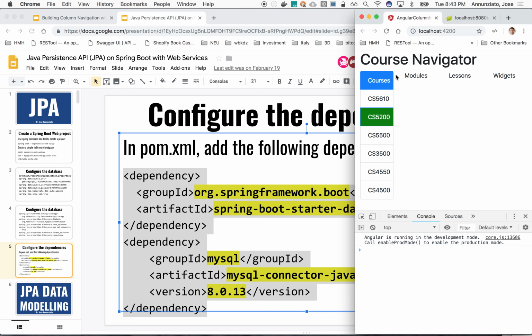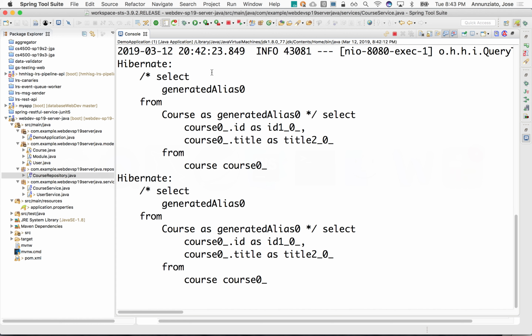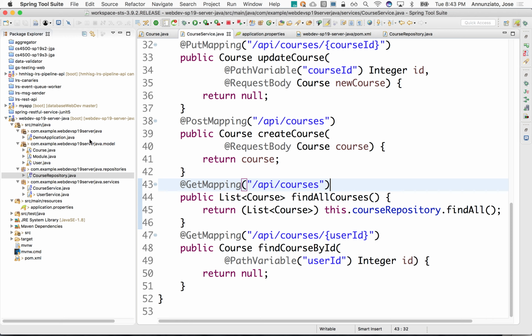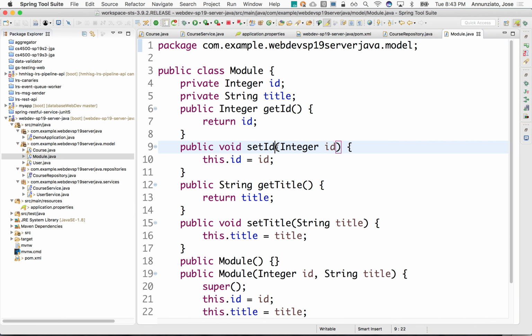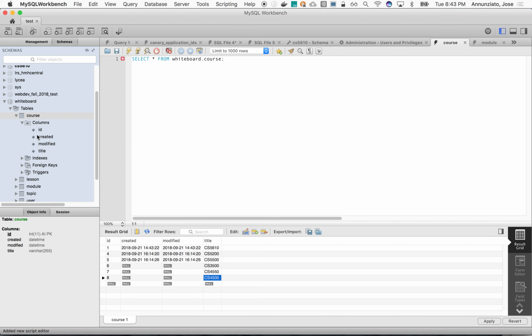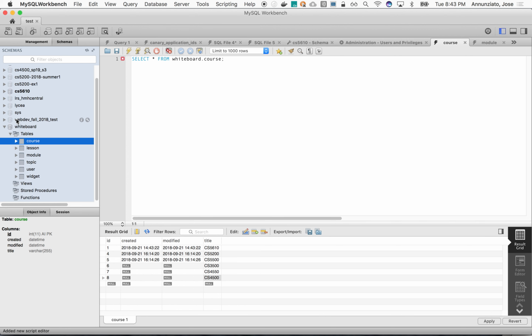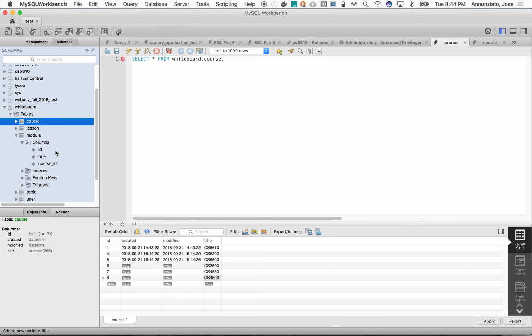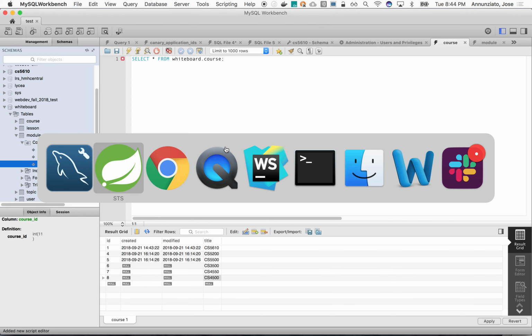Let's grab the modules. Let's do the same thing we had earlier. Let's go back to modules. Modules is not an entity, so let's make it an entity. Let's check it with the schema that is already there. So course, and here's module. Module has ID, title, and the course ID, probably that's the foreign key that goes back to the course that it belongs to. Yes? All right, so let's do that.